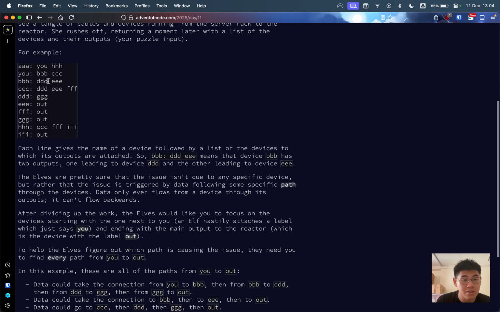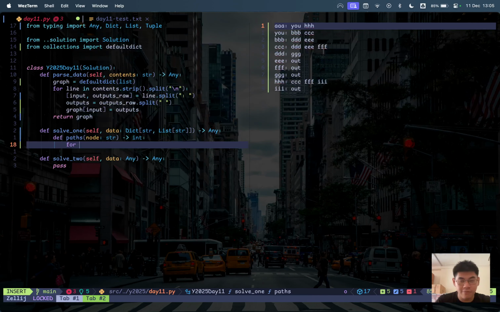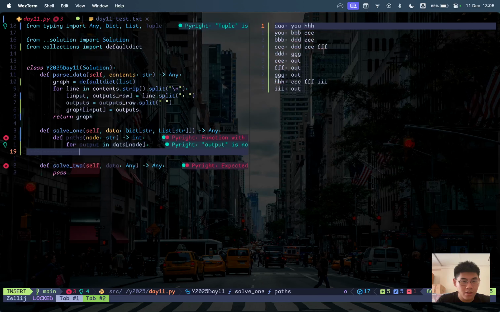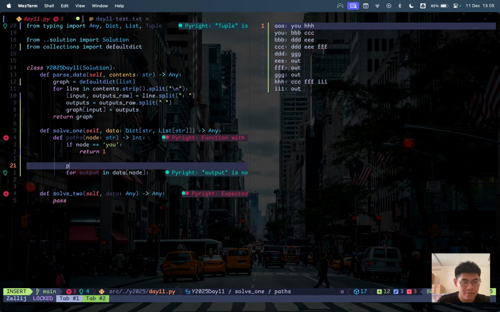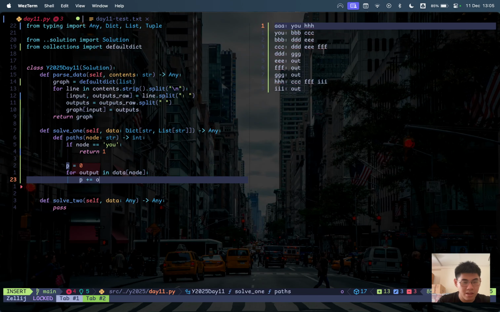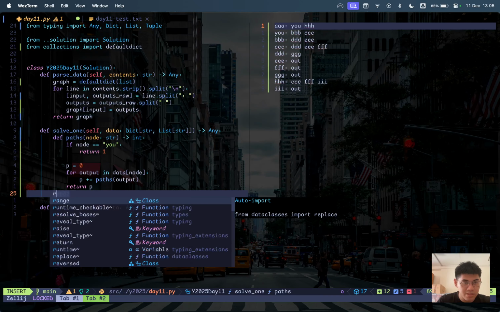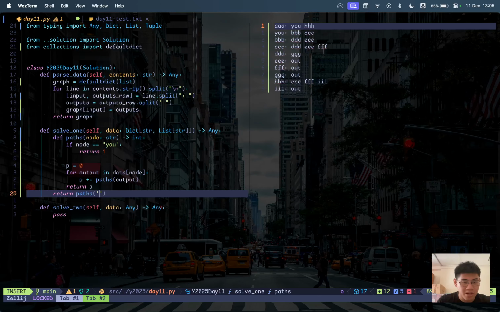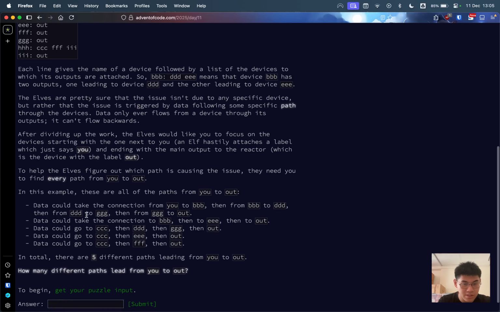My suspicion here is that there isn't any form of cyclic paths, so I think that should be the assumption we make. Going with that assumption, we would say for every output in the data at the given node, if the node happens to be equal to U, we can return 1 because that's the paths. P equals 0, and we can say P increments by the paths given this output, and we can return P, right? And then we essentially want to return paths where the start is U. Sorry, so the node has to be out. Yeah, so in this case here, it says it takes 5.